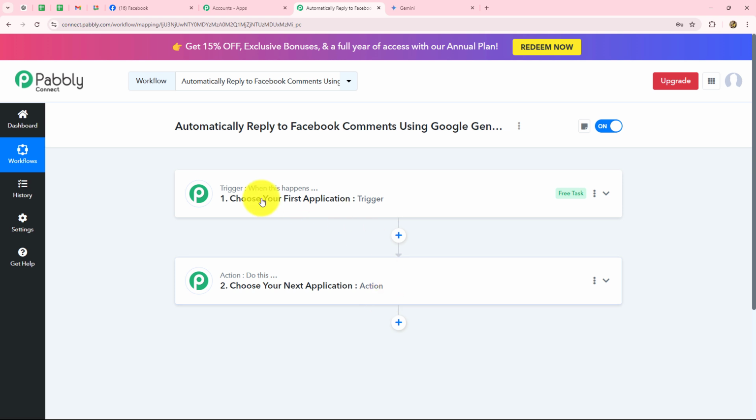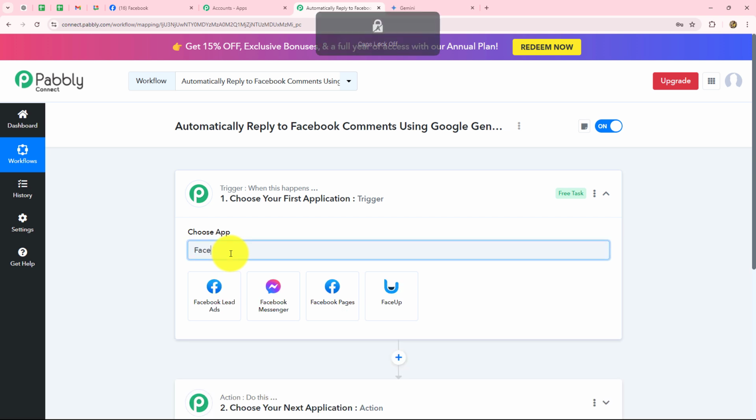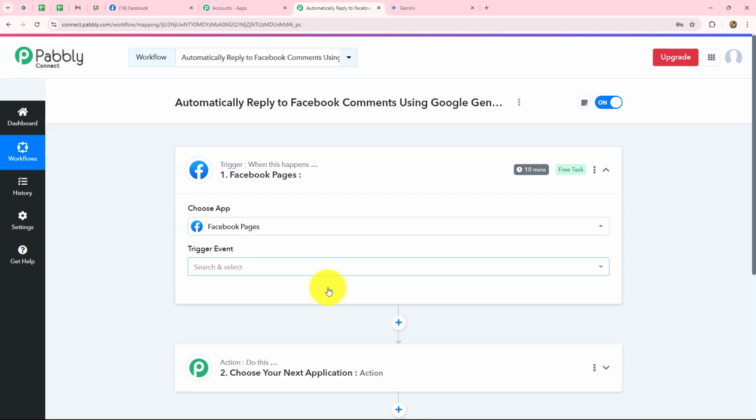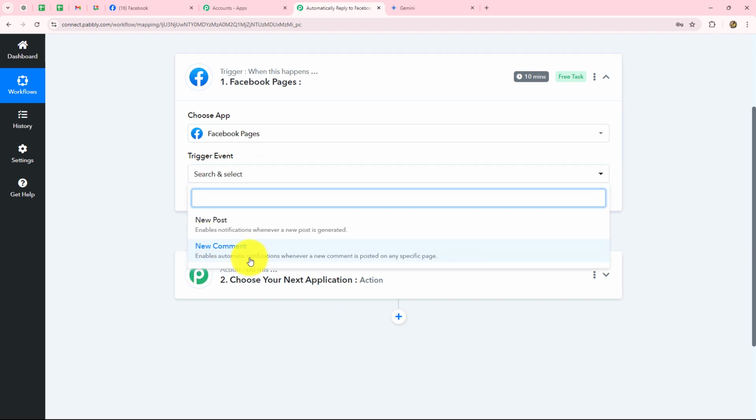First of all, to start the workflow, we have to go towards our trigger step. Here we have to select our trigger application, and that will be Facebook pages. After selecting the trigger application, now we have to select the trigger event. So our trigger event will be new comment over here.